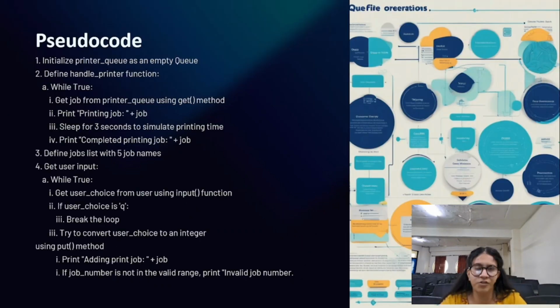Then this is the pseudocode. Initialize printer queue as an empty queue. Then define the handle printer function. Then we'll add a while loop with the condition while true. Get a job from the printer queue using the get method. The next step is printing job plus job. The third step is sleep for 3 seconds to simulate printing time. The fourth step is print completed printing job plus job.